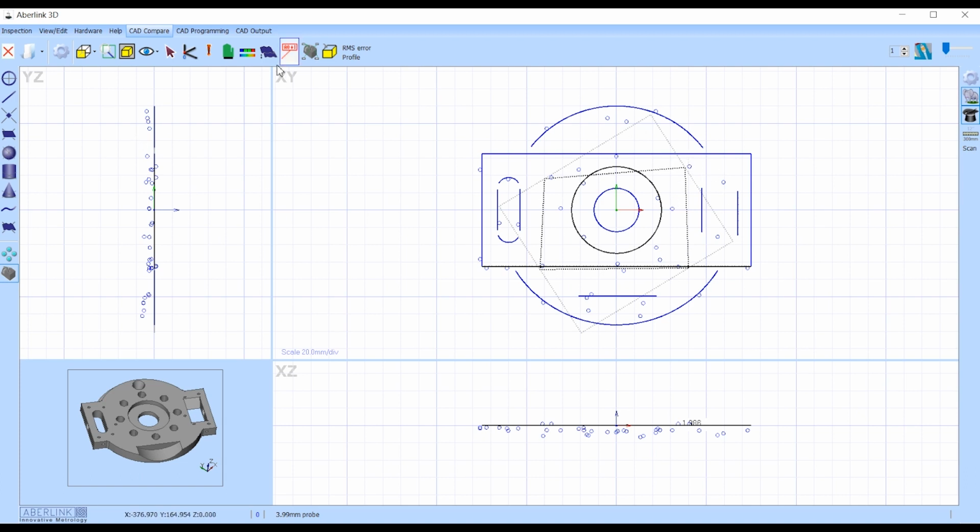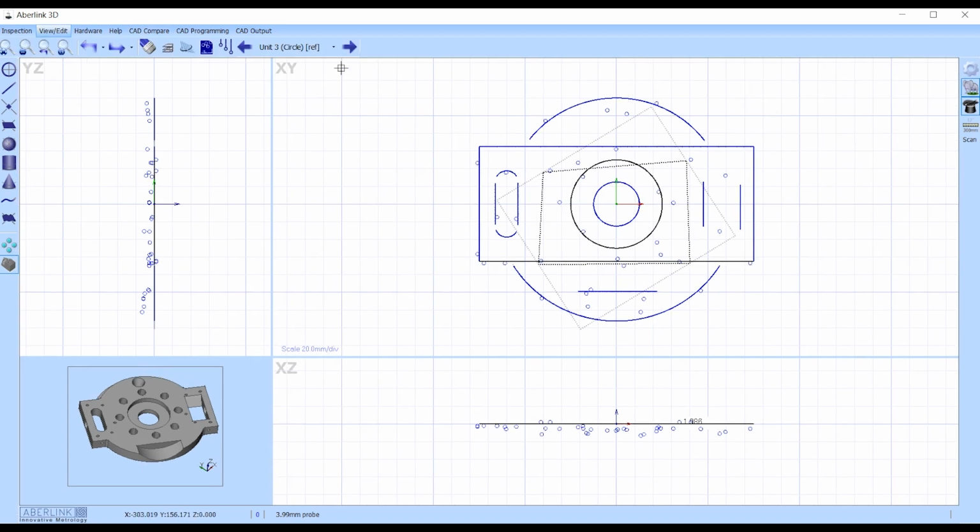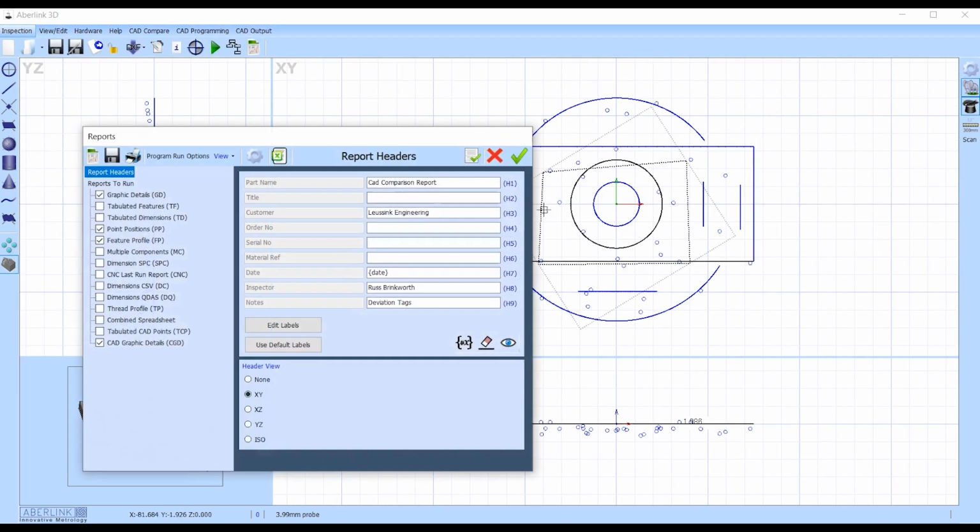So you've got all your points here, and what we'll do now is we'll actually do a report. So we need to have the CAD graphic details. With graphic details, we can have our part names, CAD comparison report, Lucing Engineering. We can have a serial number of 1, 2, 3, 4, 5, 6, 7, 8 and 9, -001. We can then rerun, apply that. We'll take the feature profile and point positions off, only have the graphic details, which will be our XY, which will be the screen over here, and our CAD comparison window.